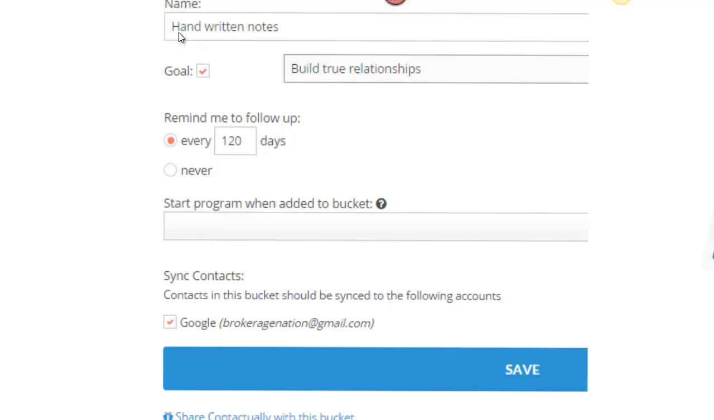So for example, I have one called handwritten notes. And anybody in that bucket called handwritten notes, if I haven't sent them a handwritten note, a personalized video, or a personal phone call every 120 days, it will remind me. And all the people that I do that with, it won't have to remind me because I already did it. So my dashboard is really clean and simple in the morning. It will give me the 10 or 20 people that I have to touch today and the reason for why.